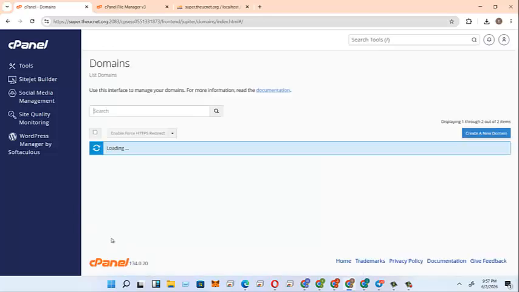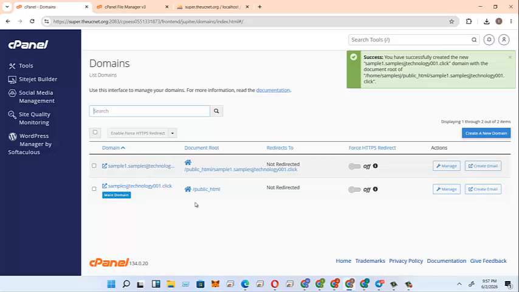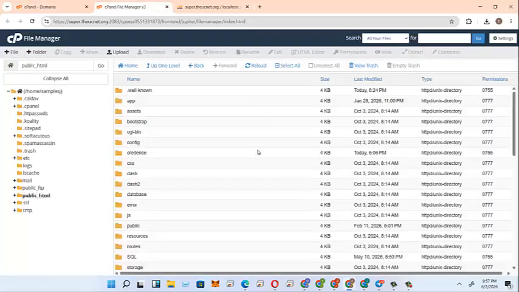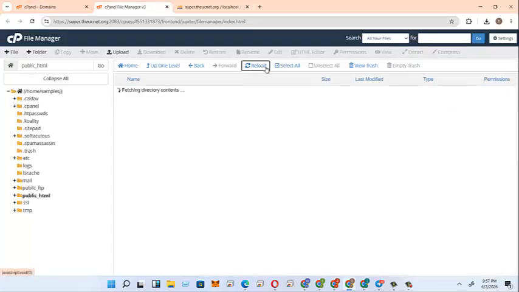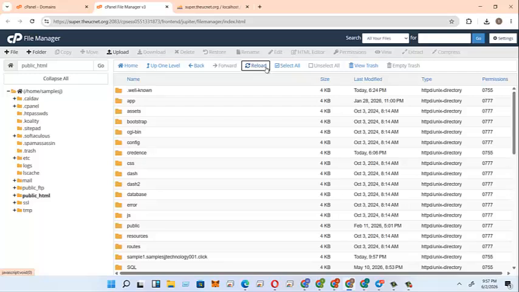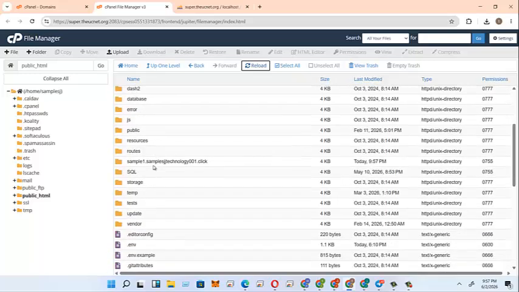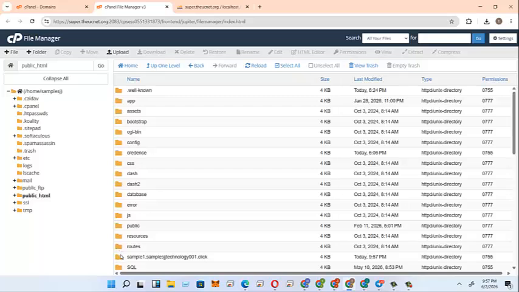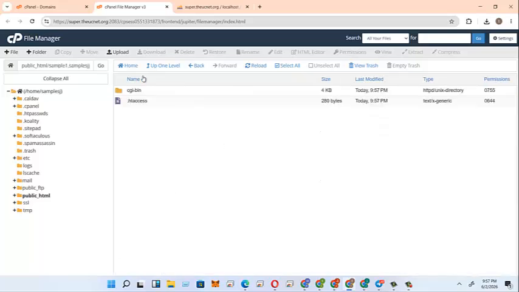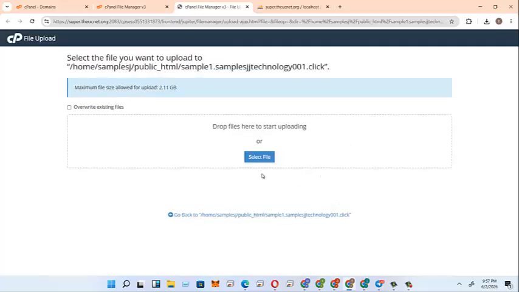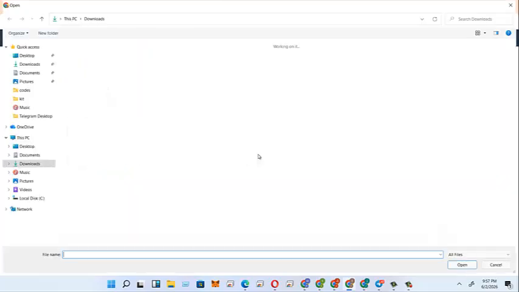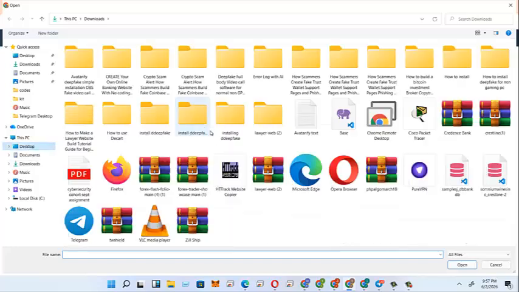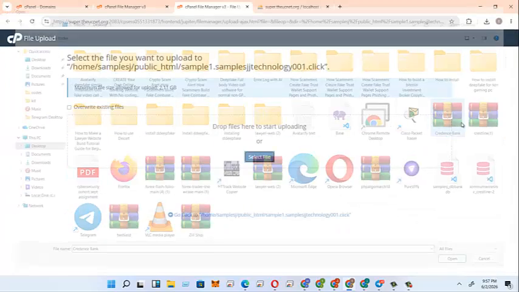So I break down my process into three basic, very simple processes for beginners. Now, you'll be uploading yours into public HTML. I will be uploading mine. This will act as my public HTML right now. So I really hope you get that. So click on upload, click on select file. Now, this is the name of the file.